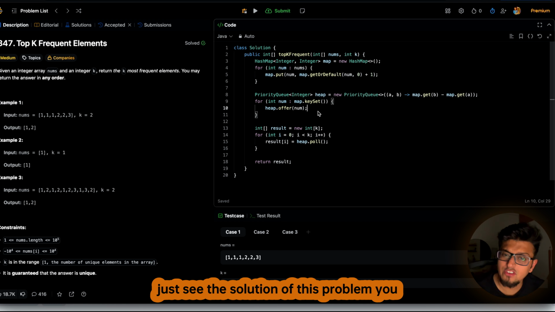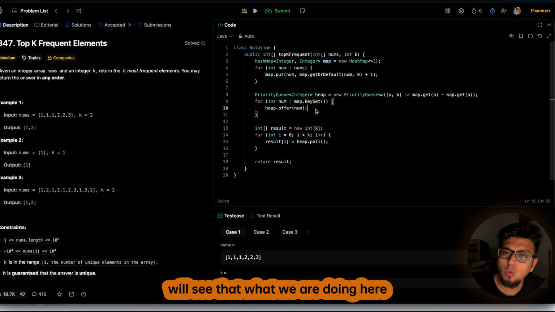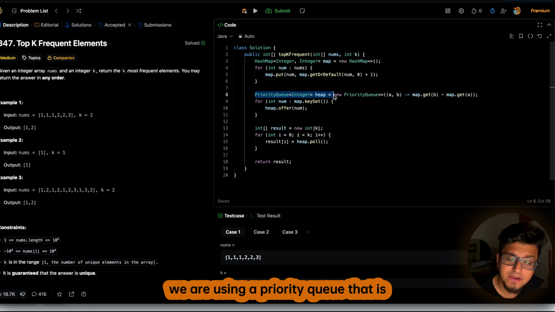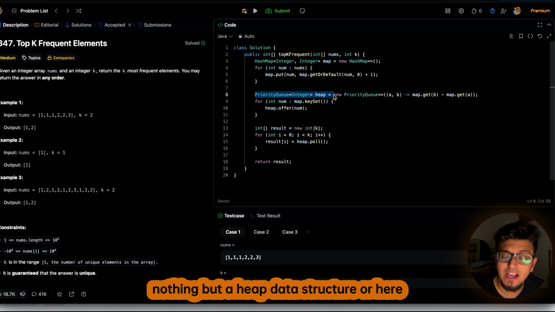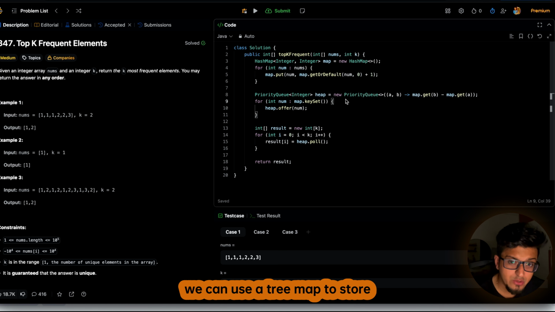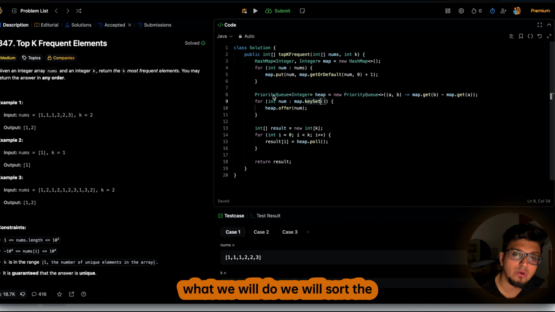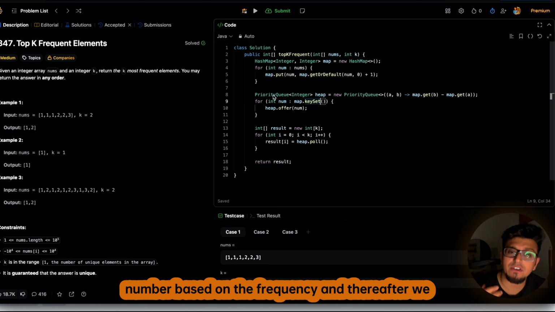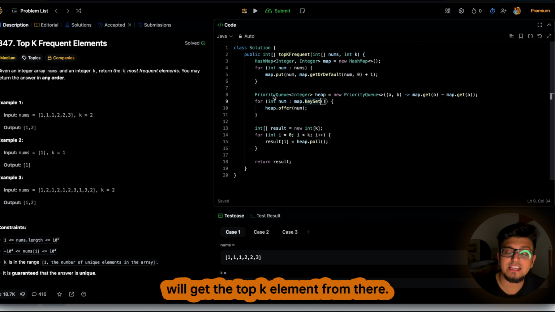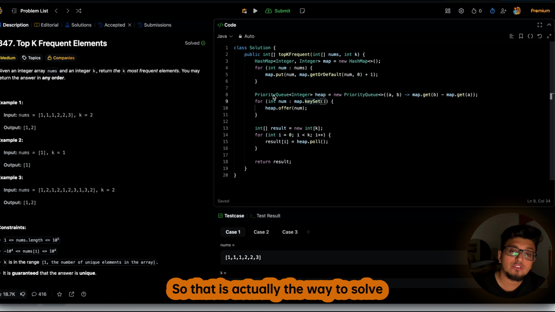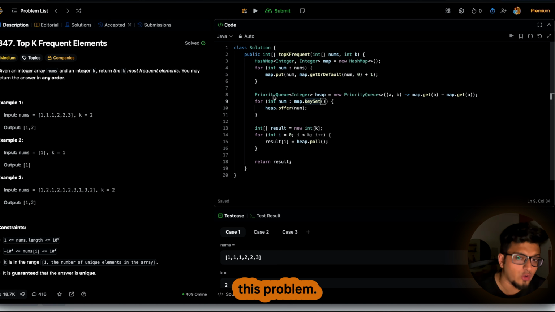And if you just see the solution of this problem, you will see what we are doing here: we are using a priority queue, that is nothing but a heap data structure, or here we can use a tree map to store the frequency of all the numbers. Then we will sort the numbers based on the frequency, and thereafter we will get the top K elements from there. So that is actually the way to solve this problem.